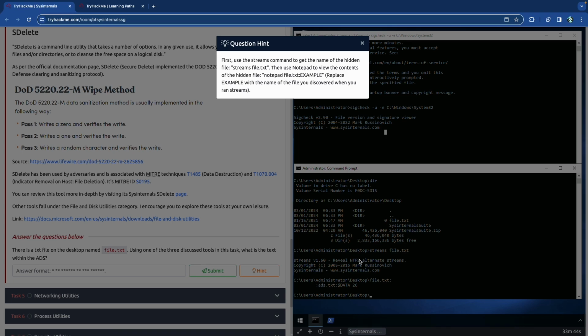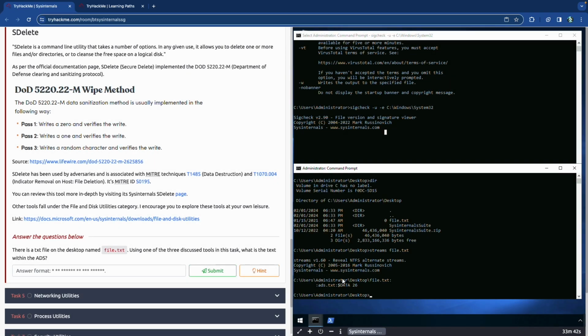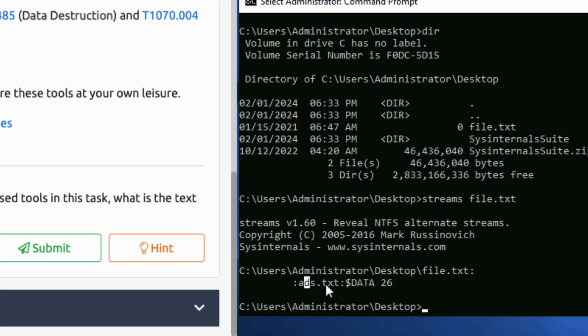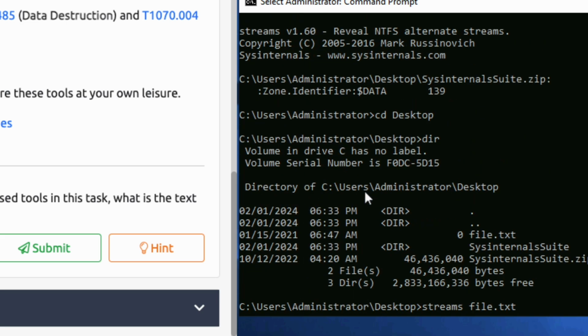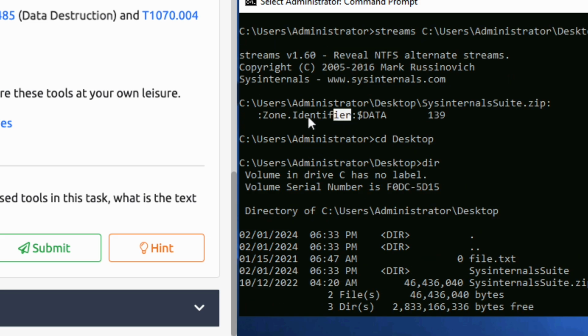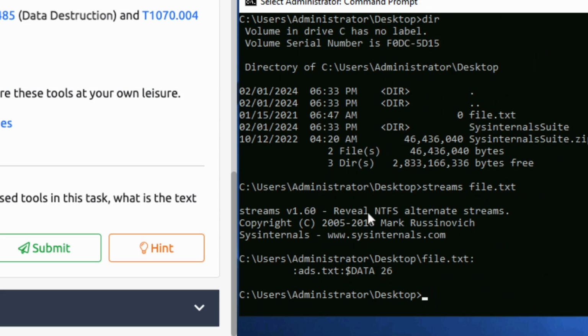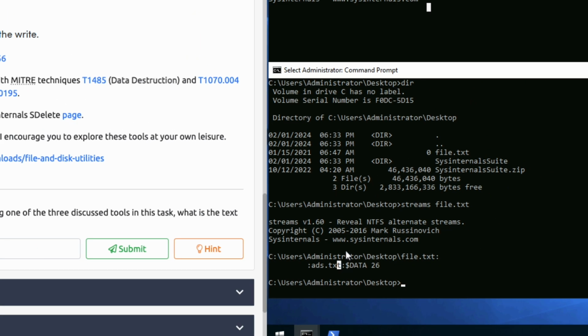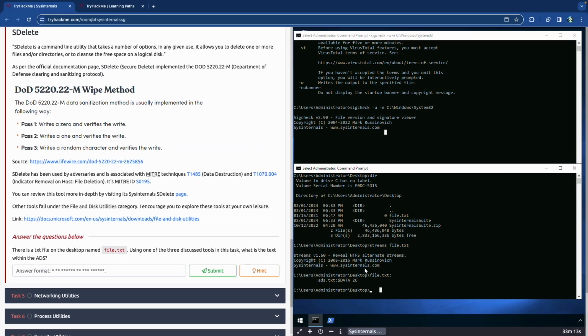And there is no, oh, maybe it's ads.txt. I think that's what that is. Let me zoom in right here. I think ads.txt is the name of the file that we discovered. And if we go back to this other one that we ran up here, there's a Zone.Identifier that is attached to the Sysinternals suite zip file. So that's probably how we read this, that that's what's been attached to the data variable. And so in this case, ads.txt was attached to the data variable for that.